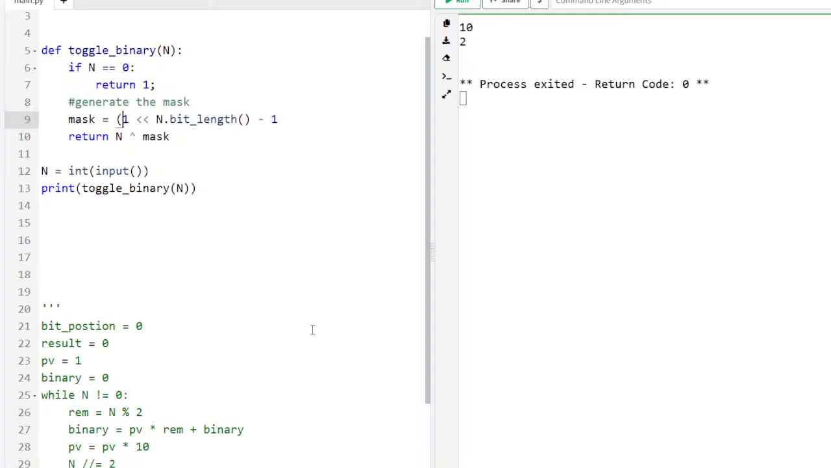So that's why we enclose this in parentheses. The left shift operator has lower precedence compared to the arithmetic operator minus. So you enclose this in parentheses, and the left shift is carried out first, generating 16. 16 minus 1 is 15. That 15 becomes your mask. Now run the code again. This time I enter 10. Now you can see the result is 5.